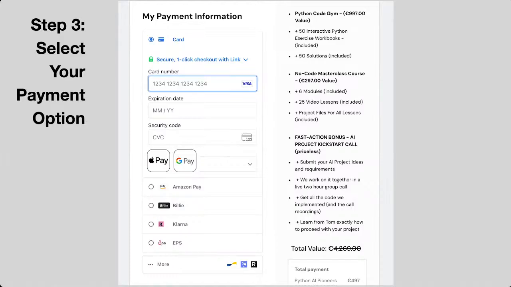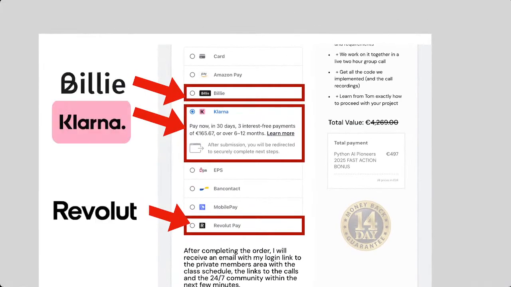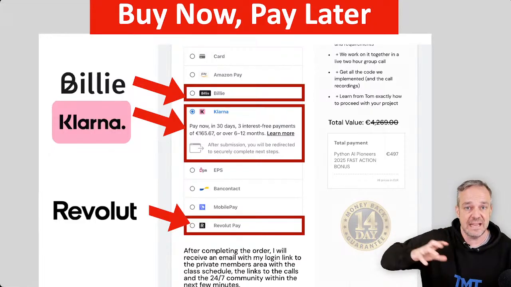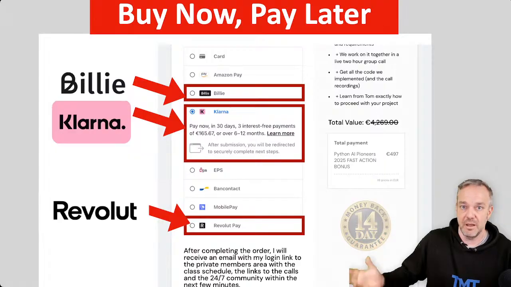And then you select your payment method. You can pay by a regular credit card or debit card or use Apple Pay or Google Pay. And we support a couple more. But let me tell you about these 3 payment methods here. Billy, Klarna, and Revolut. These are what's called buy now, pay later methods. That means you can get instant access today, but you only pay in a few weeks or even months.